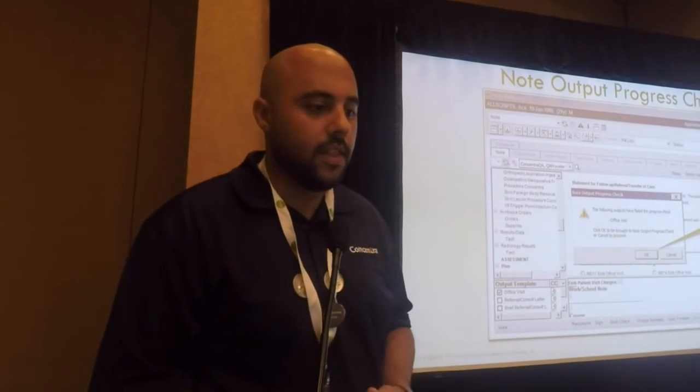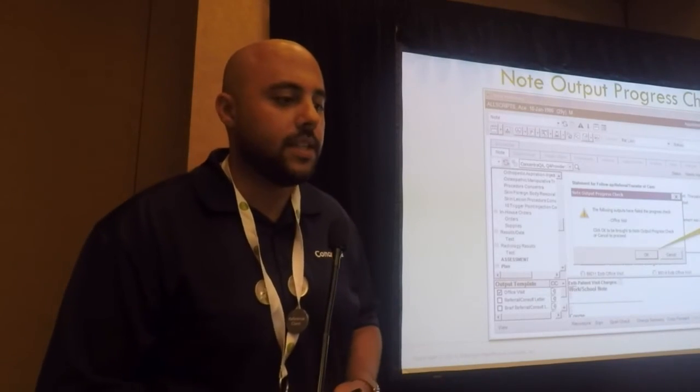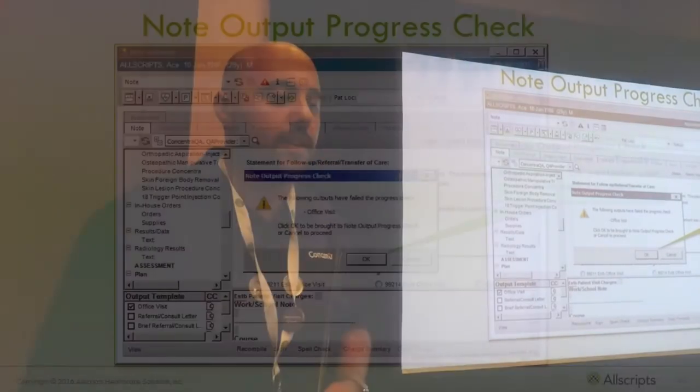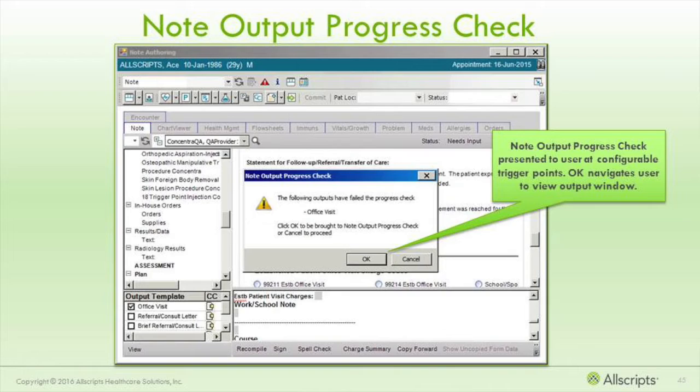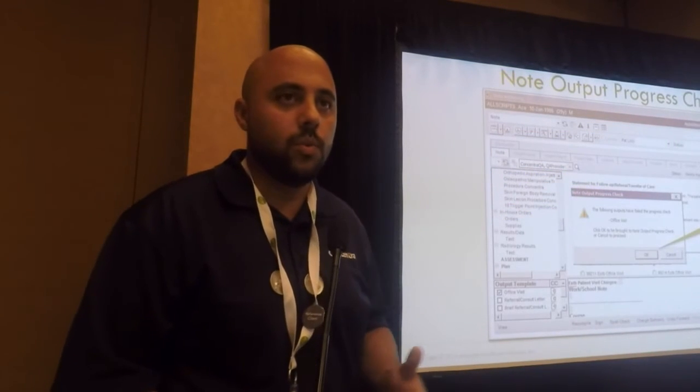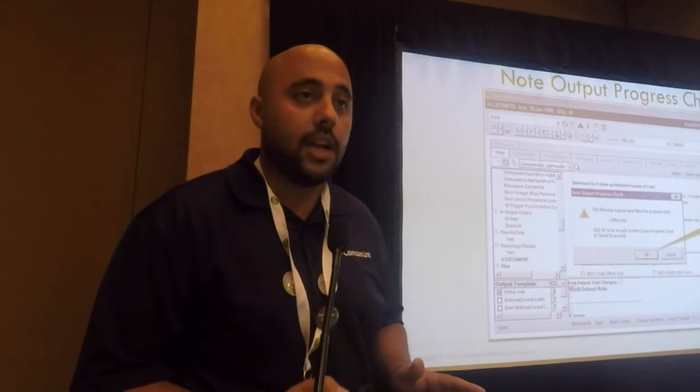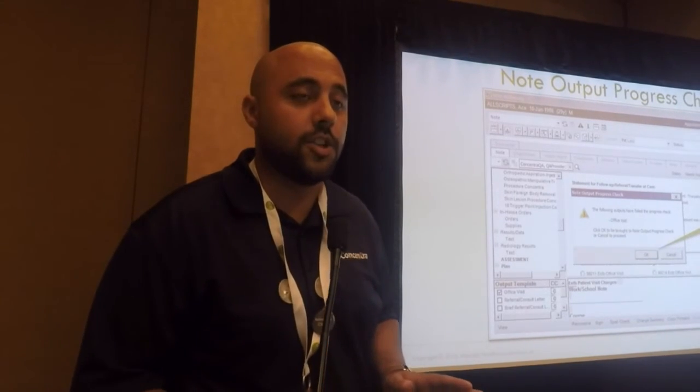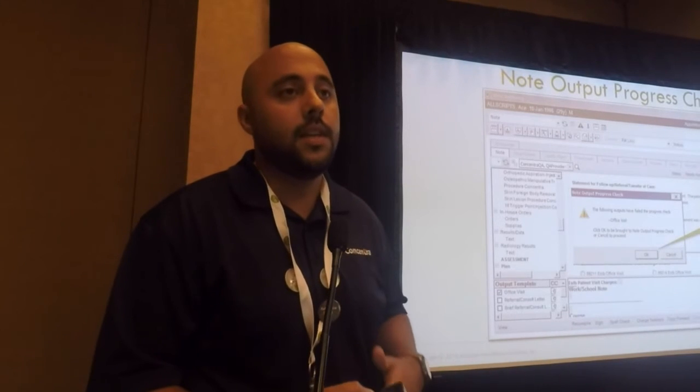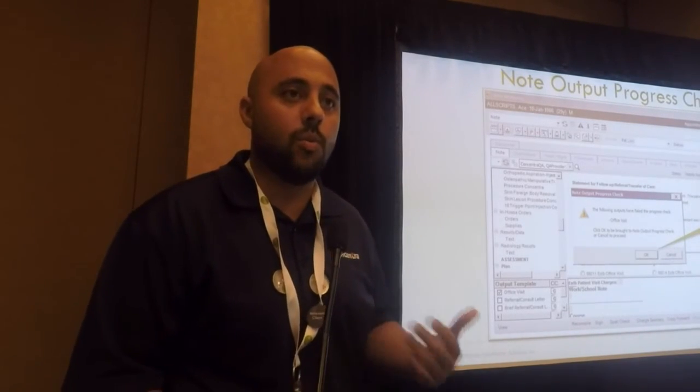What that looks like on the front end in the note authoring workspace: a user goes to finalize their note, and a section that is marked to participate in the progress check fails that check. You would get presented with this warning that just states the following outputs have failed the progress check. OK would take you to the note output progress check view. Cancel would just cancel that action and allow you to continue to sign and finalize your note. So unlike required fields, this is not a hard stop. This is just a warning to the user.